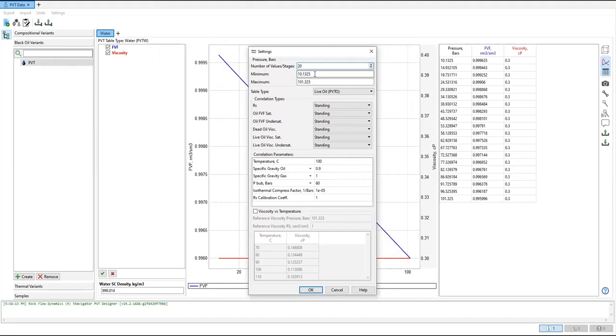So the minimum, the maximum, the table type, the correlation, we will use Standing, or maybe Vasquez-Beggs, Beggs-Robinson, right? That's why we need to study the PVT analysis. But for simplicity, I will use Standing for all the parameters.